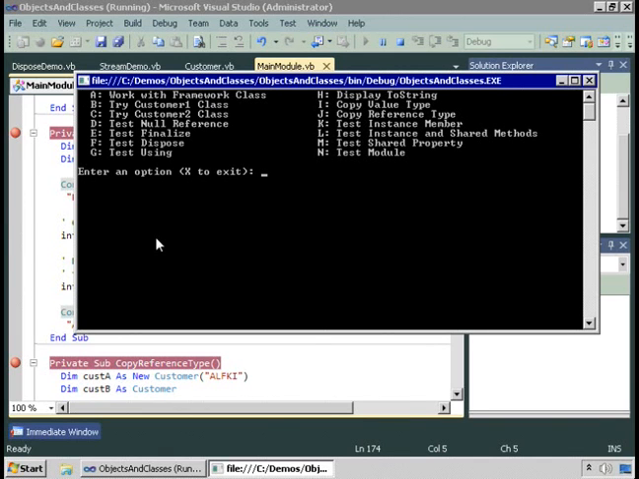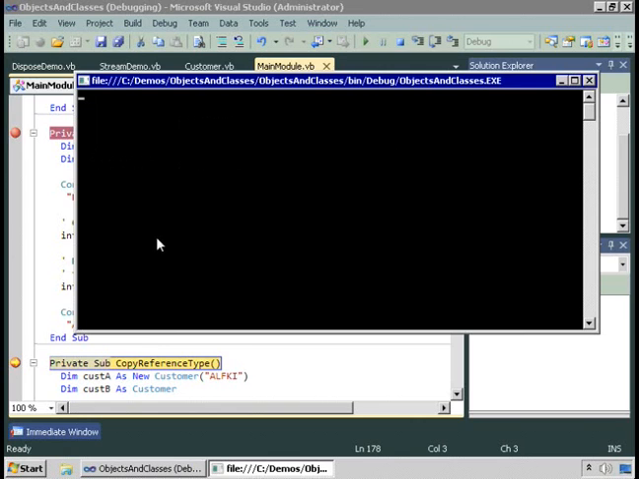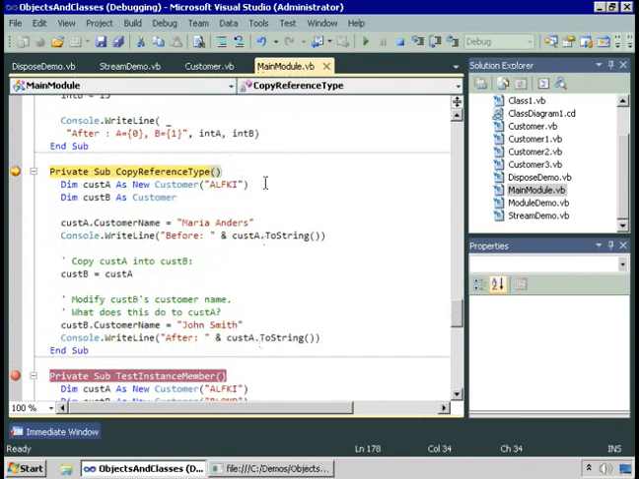Let's try it now for a reference type, option J on the menu. We'll come in and create cust A, which is a new customer, and cust B, which is a null reference. It's nothing. All right, we'll set the customer name property of cust A and display the current value in cust A, and it is Maria Anders. Great. I'll copy from cust A to cust B. Now, what that did was not copy the values, it was just copying the reference. Cust B now refers to the same object that cust A was referring to before. So now, if we have cust B dot customer name equals John Smith, I'm going to change the value in cust B's customer name property.